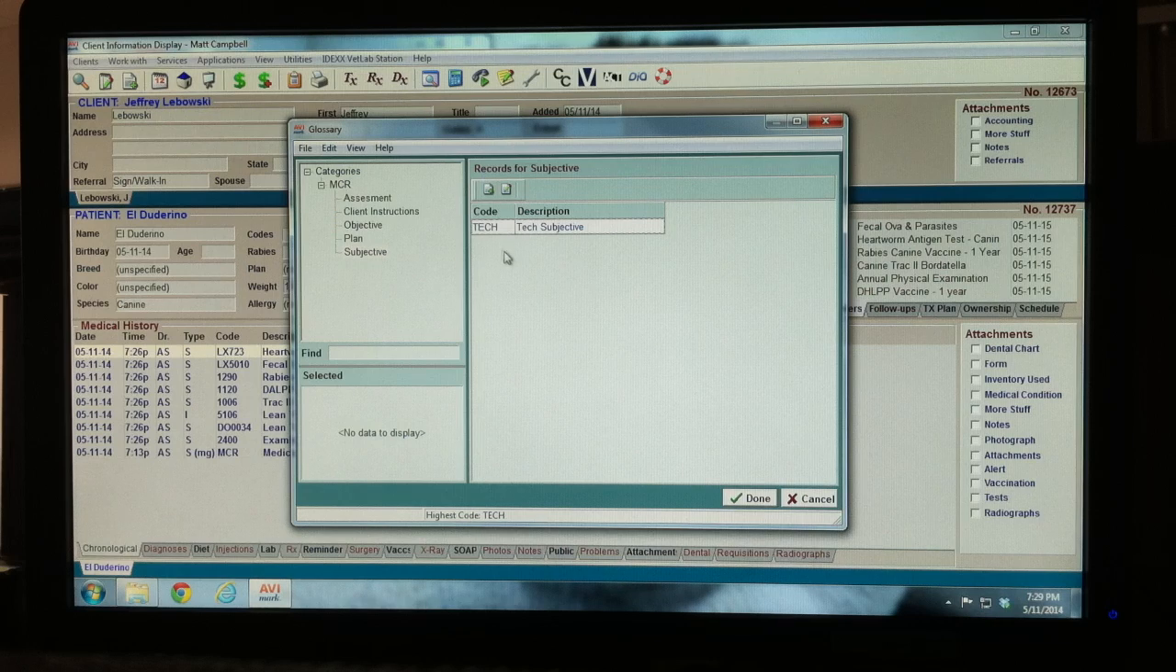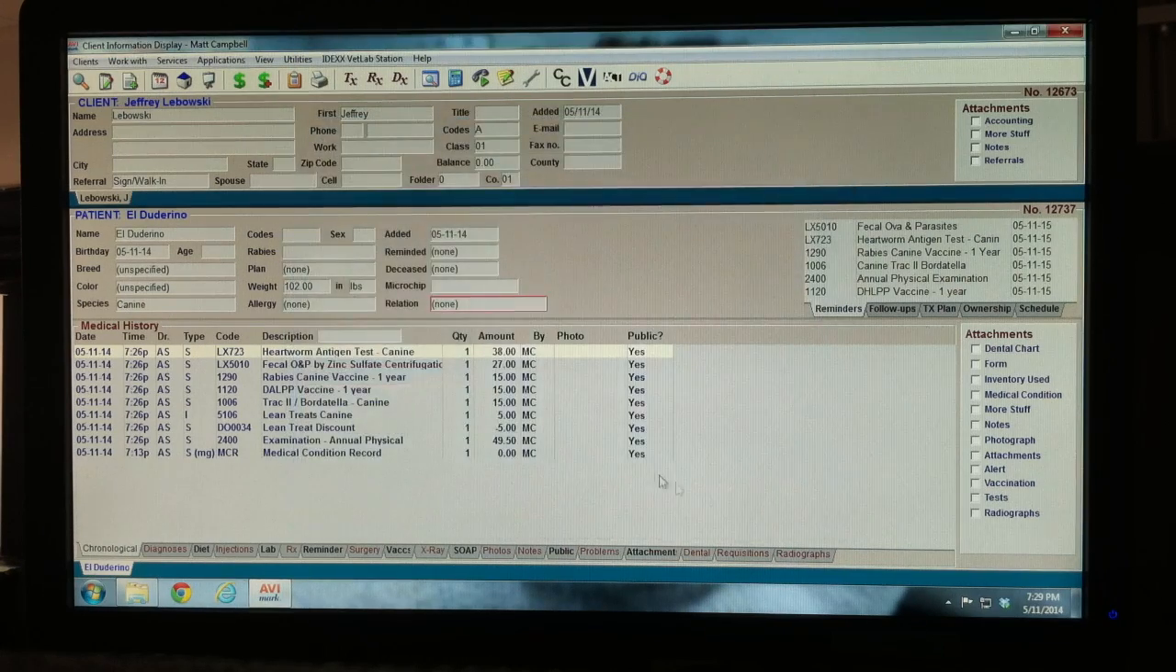So when you add these codes in, make it really simple code, because the code is what you're going to be typing. You don't want something really weird and not easy to remember. So tech, annual, whatever you want it to be. It can even be one letter. So I'll show you how that works within the MCR.